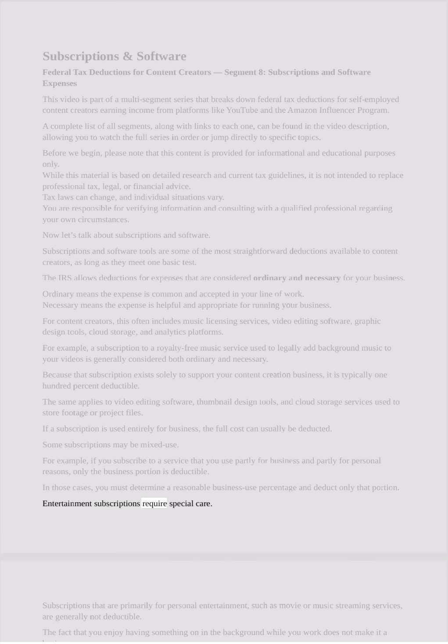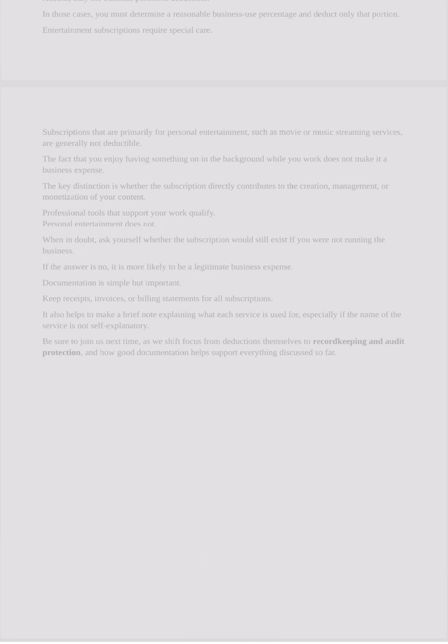Entertainment subscriptions require special care. Subscriptions that are primarily for personal entertainment, such as movie or music streaming services, are generally not deductible. The fact that you enjoy having something on in the background while you work does not make it a business expense. The key distinction is whether the subscription directly contributes to the creation, management, or monetization of your content.